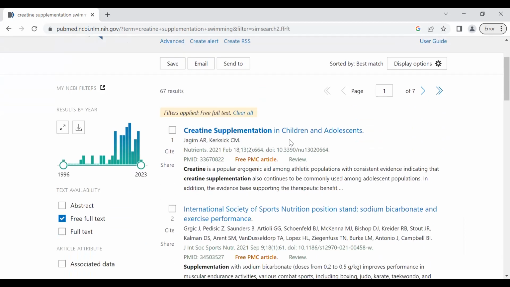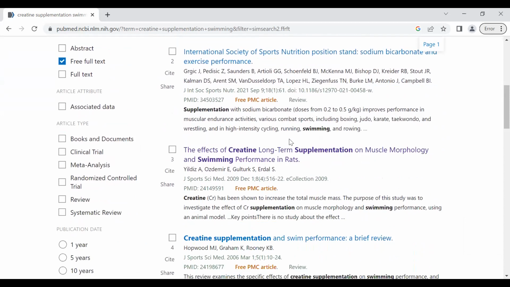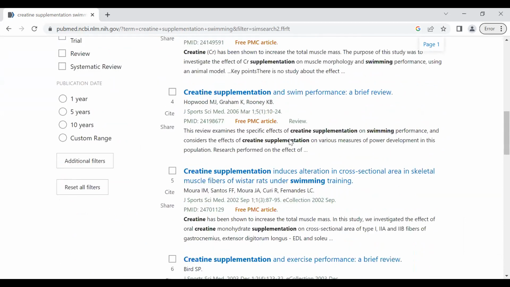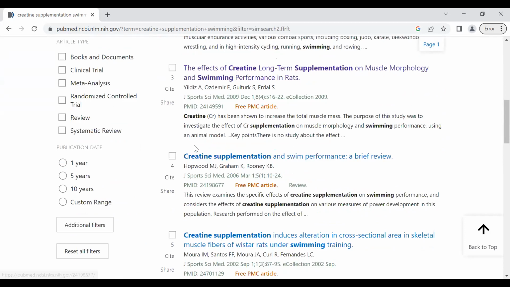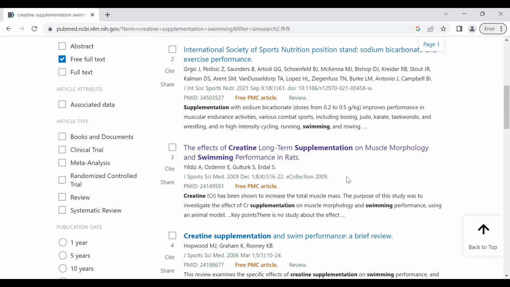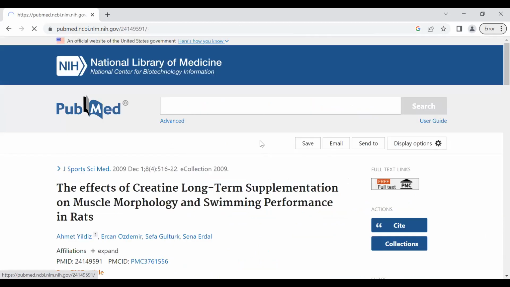So I'll scroll down a little bit. You can see there are lots of options here. And so you can take a look and see if there's anything you're interested in. Review articles like this number 4 here may be a good place for me to start and see if I can find some good information on it. I am looking for a study. So I'm going to select number 3 here. The effects of creatine long-term supplementation on muscle morphology and swimming performance in rats. So that sounds interesting. Let's check it out.